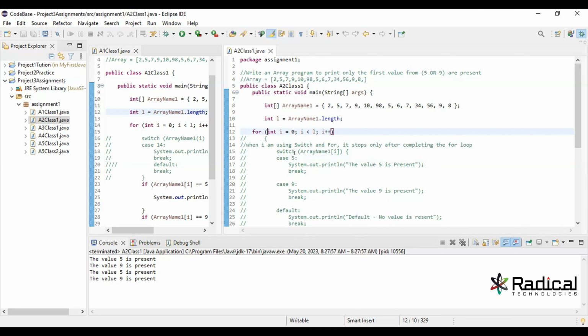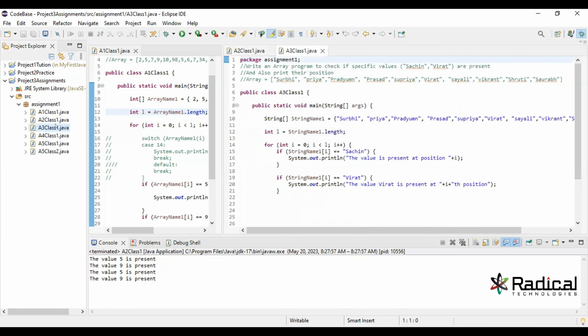Okay, because you want to search two elements. So your for loop should iterate only 2 times. Okay. Anything else? Okay, right.